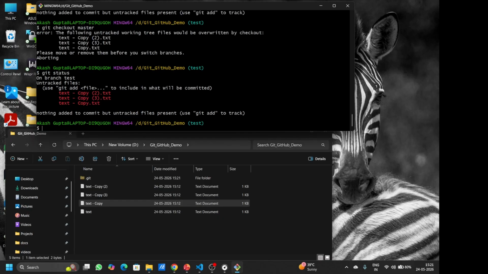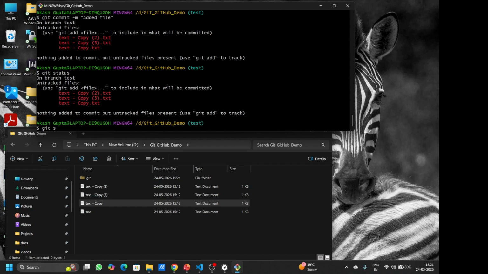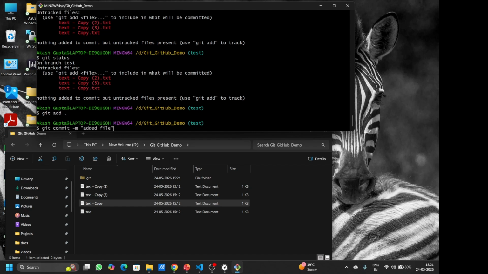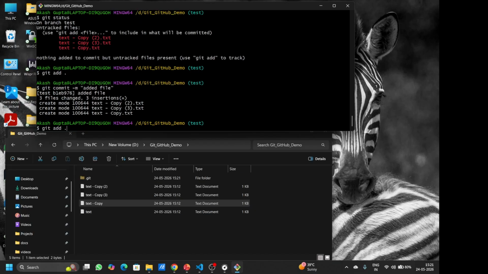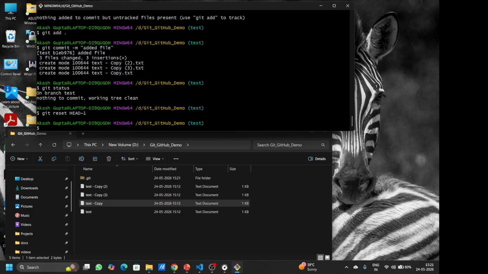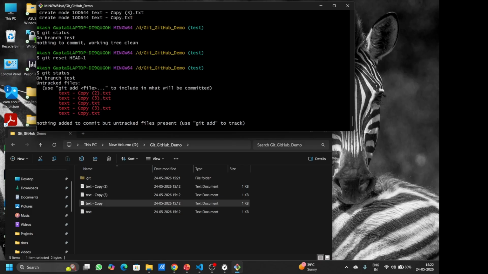So let's commit it again. Before committing we need to add. So added all files and then committed, and now the status shows nothing to commit. And again if you want to revert back, we can use this reset command. And now if you check the status, you can see they are not tracked. So yeah, these are some of the commands that we can use in Git.